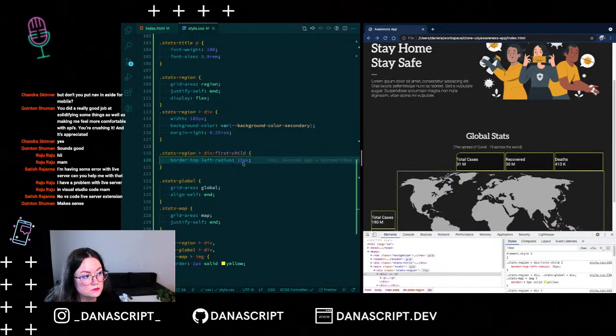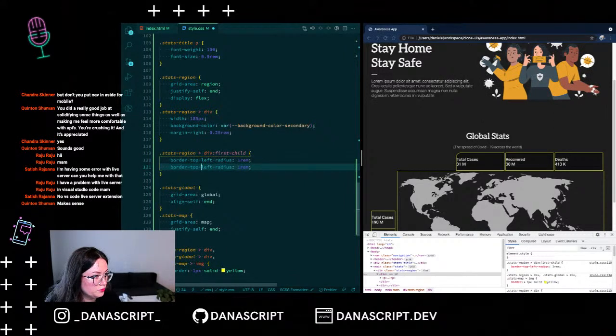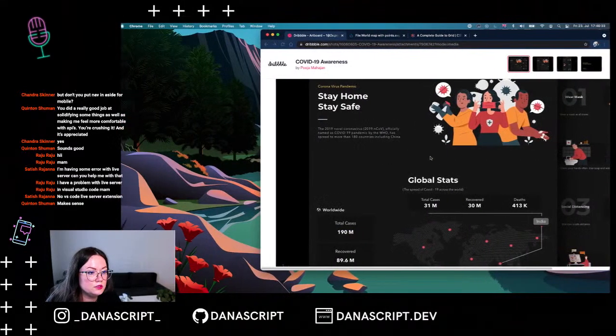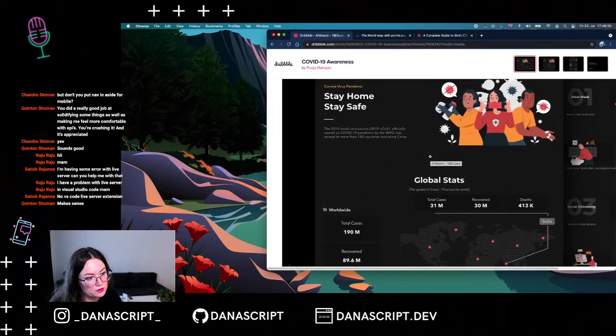I think it's a little bit bigger. 30? 25? Yeah, so because it's already getting too big, let's maybe also use REMs here. What about 1 REM? Not bad. And then border bottom left radius is gonna be like this as well. Is it? Yeah, I think it looks fine.